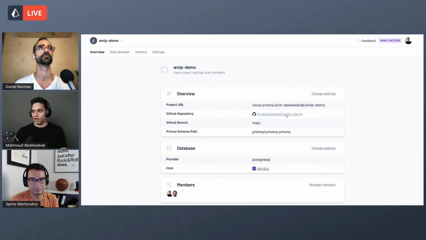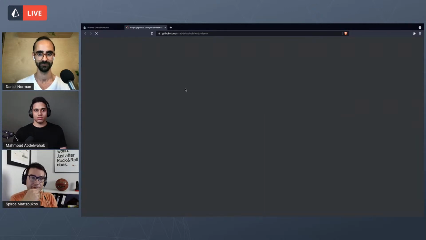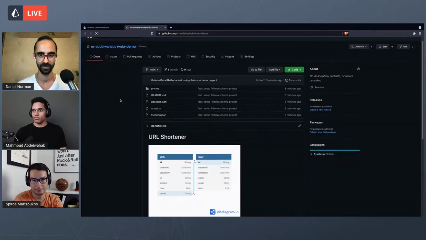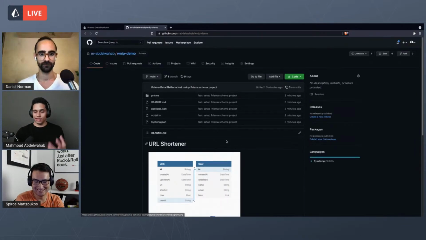And if I go to my GitHub now, I'll actually share my screen instead of a tab. So one sec. Share window. Okay, you should be able to see it now. So now if I click on this link, you'll see that there is a GitHub repo created for me. There's even a model here that is generated, like the database schema.